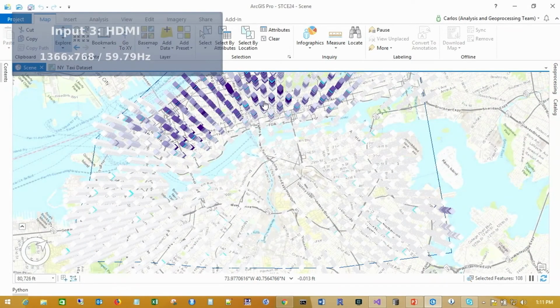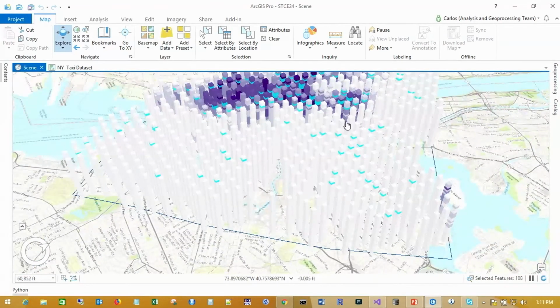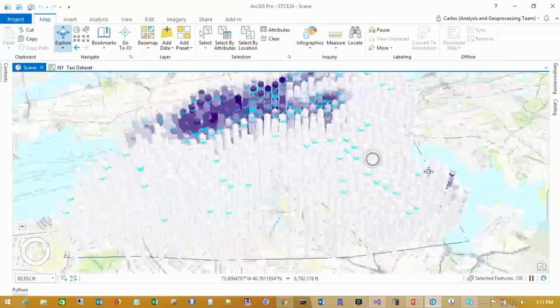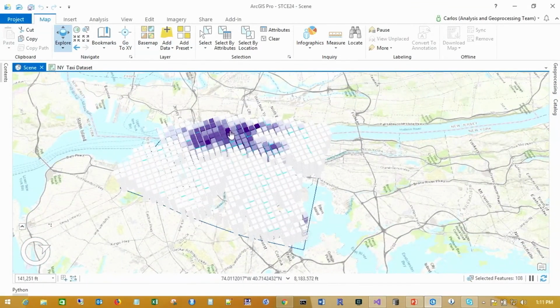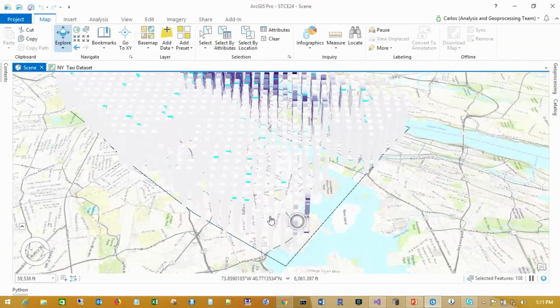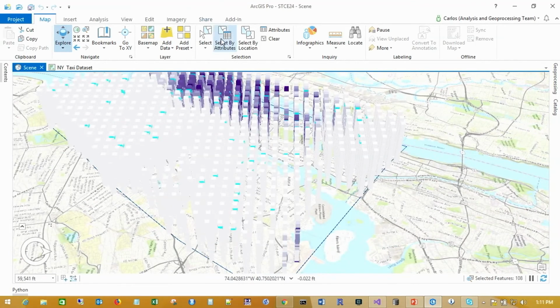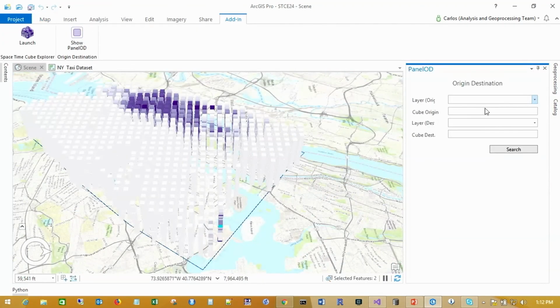Hi. I'm going to show what is going to be the objective of this add-in. We have a Spacetime Cube here. This is New York. And we have the origin of different places. For example, this is the LaGuardia Airport. We want to know, for one location in time, where the people are going from this location. Okay, we call the add-in, that is going to be called show panel, and the add-in is going to say, okay, this is my layer.